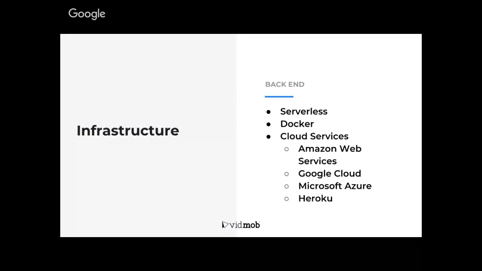So there's a number of cloud services which help you with your infrastructure. Amazon Web Services is, I would say, the biggest and the one that I prefer, and we use at VidMob extensively. At VidMob, we have, I don't know how many different types of Amazon Web Services that we're using, but dozens and dozens. They have a ton of stuff to help you put your software together, and it's really great. There's Google Cloud and Microsoft Azure, and Heroku's kind of interesting.